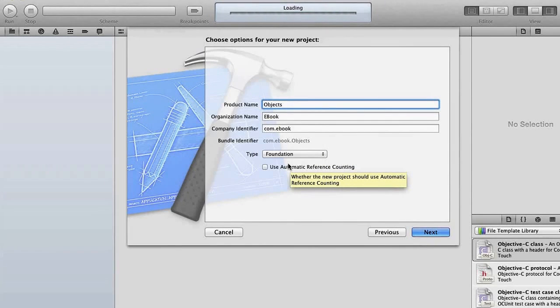Foundation refers to the Foundation framework, which gives us our Objective-C syntax and coding stuff. So we're going to use type Foundation from now on, even if we don't explicitly specify it when we're going into iOS development, which we'll do very soon. We will be using the Foundation framework for the rest of this course.